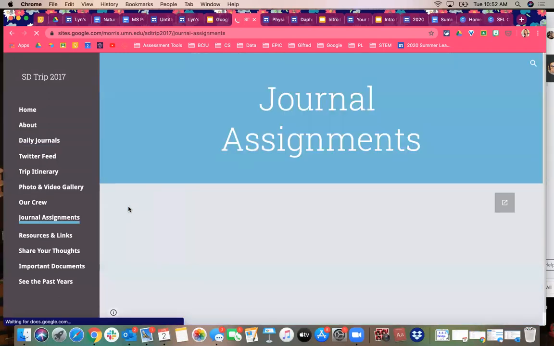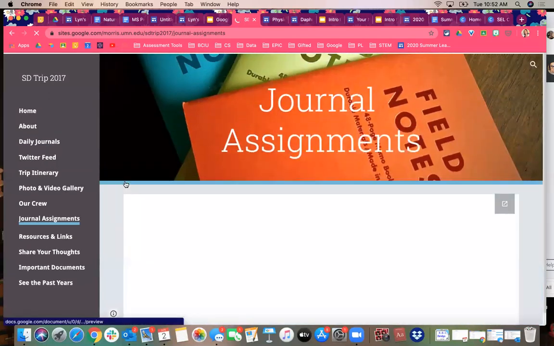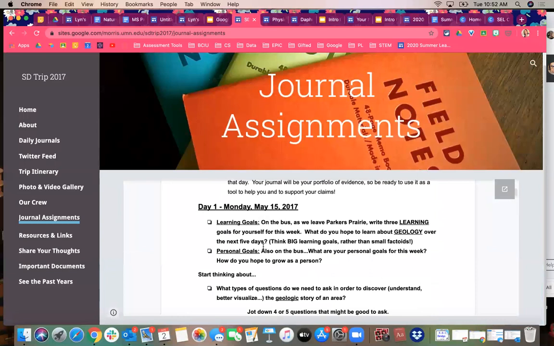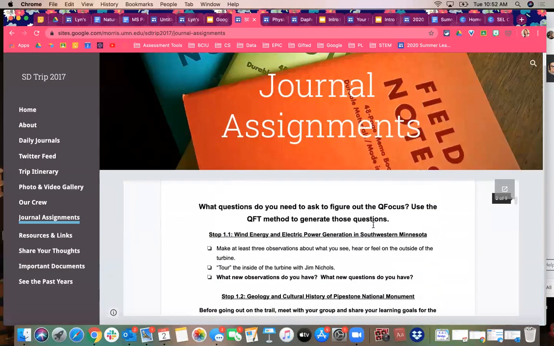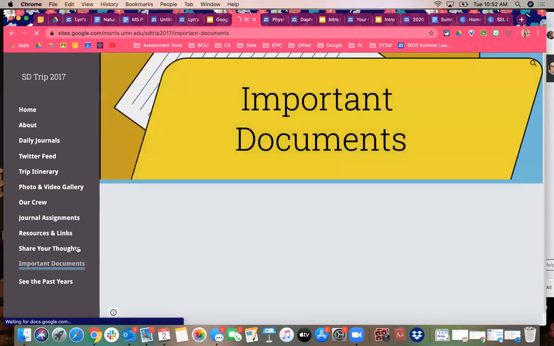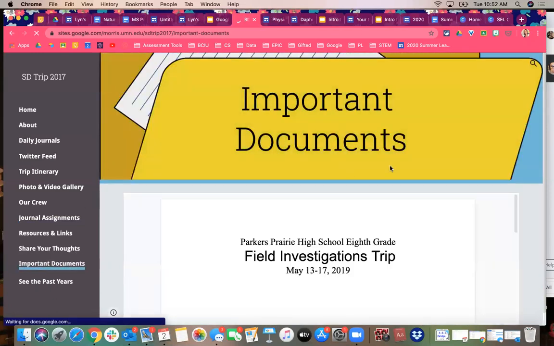There's journal assignments related, there's resources and links. These are all the things that you need to do kind of during it. I just thought this was kind of ingenious to organize thinking in a creative way around an actual event or series of events. So think outside the box for that too.